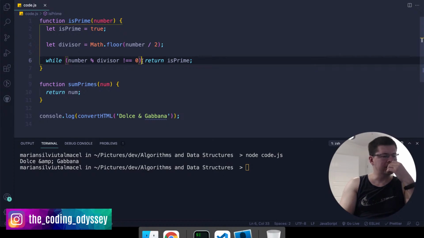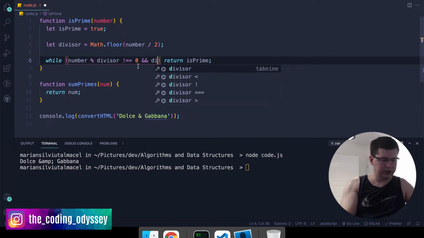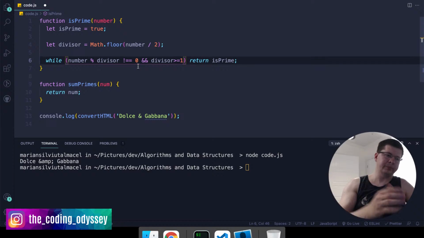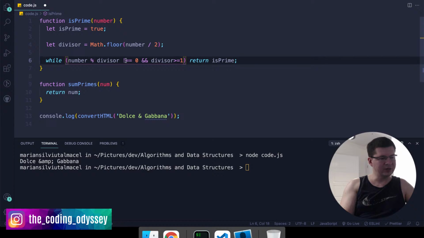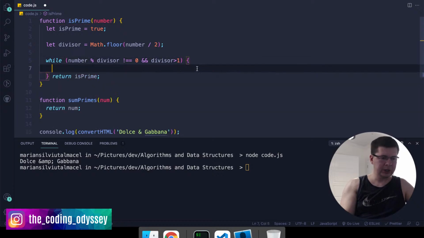No, but if we do this it may go on forever. We want to say while number modulo divisor is different than 0, and divisor is higher than or equal to 1, because we don't want to keep making the divisor Math.floor of divisor by 2 and have it keep saying 0, 0, 0. So while number modulo divisor is different than 0, and divisor is higher than 1, because we don't want to have 1 as well.